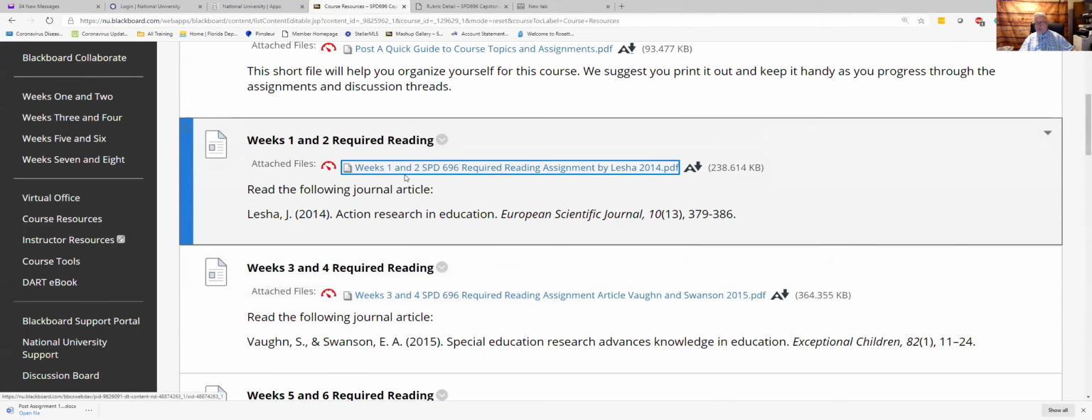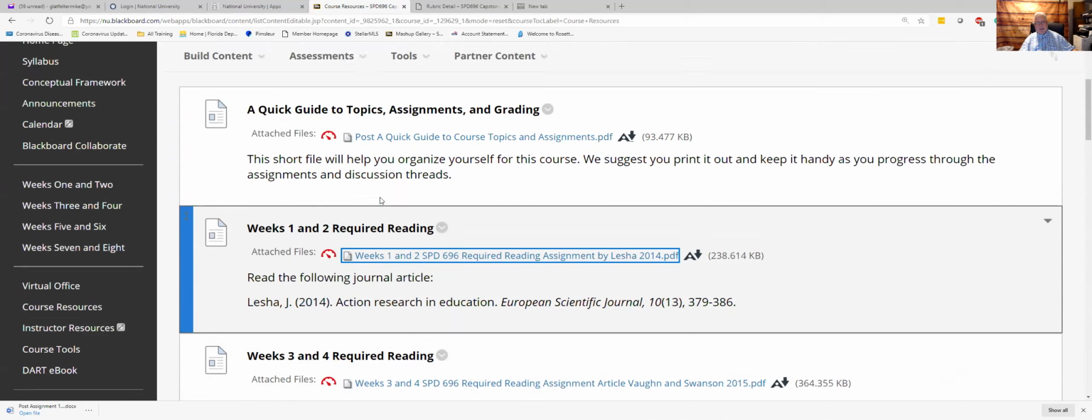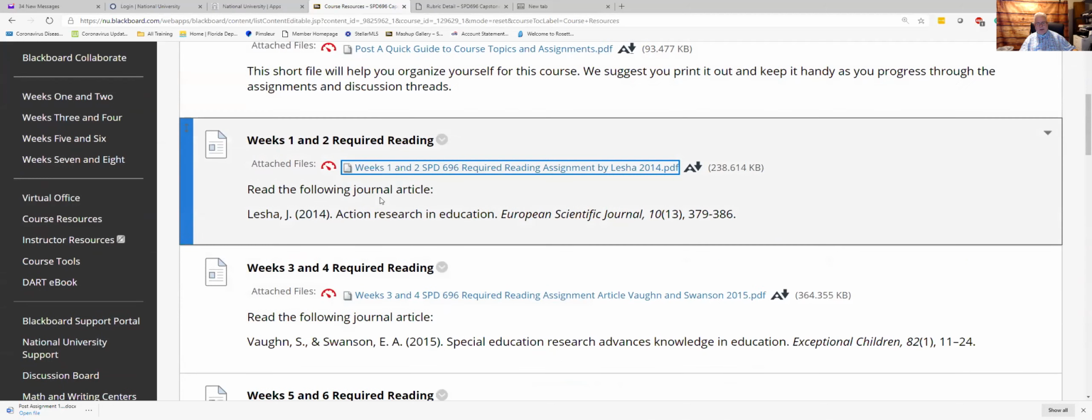Now, why is it important for you to open these up and to read them? Well, the reason for it is that each 2 weeks, you're going to have a threaded discussion. That threaded discussion is based on the required reading for that week. So if you don't download and read those articles, you will not be able to complete that threaded discussion.